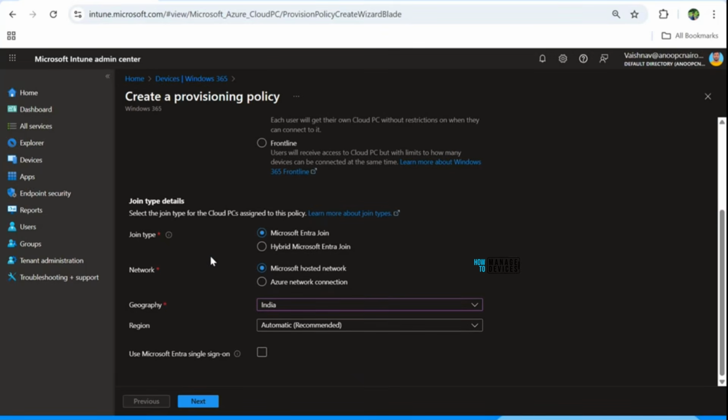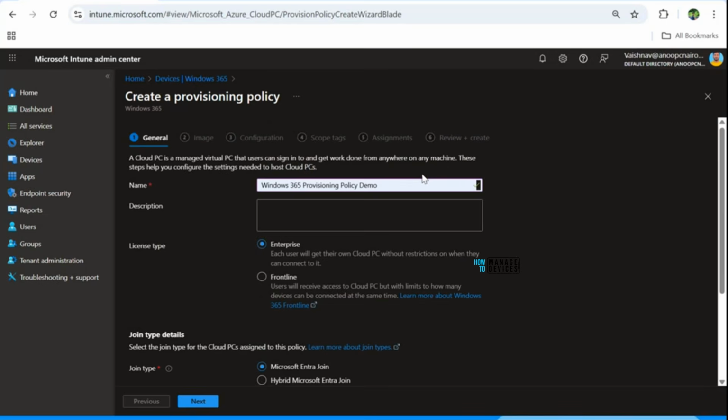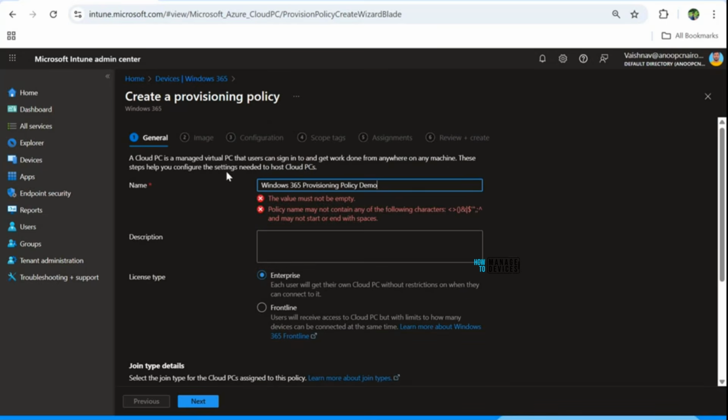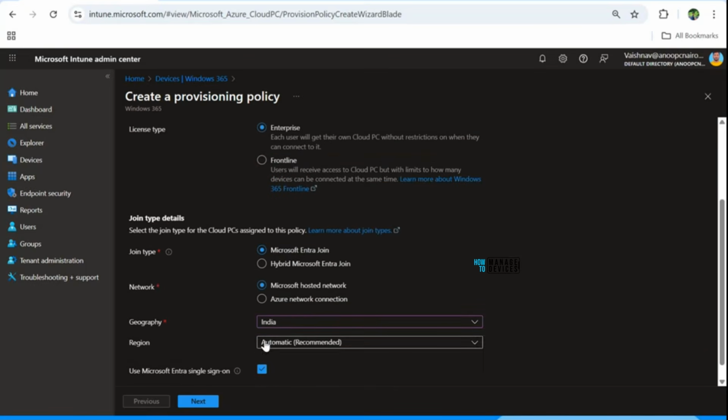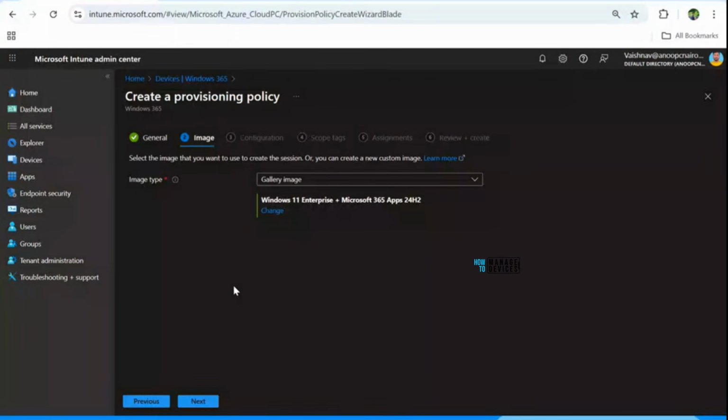And there is an additional add-on here: use Microsoft Entra single sign-on, which means a single user prompt can authenticate the user to log in to your Windows 365 cloud PC. So I'll just click yes here. We just gave the name Windows 365 Provisioning Policy Demo, configured all these things, and click on next.